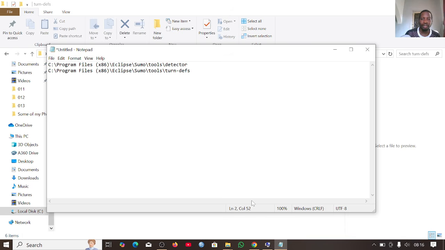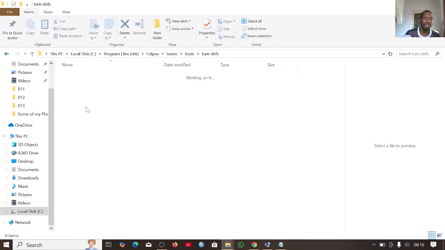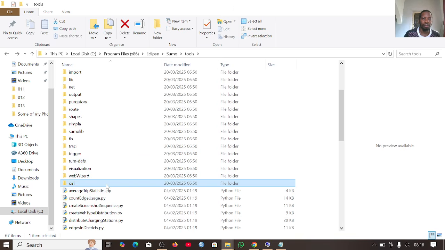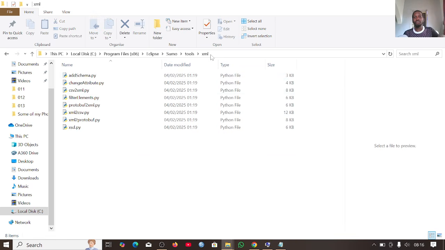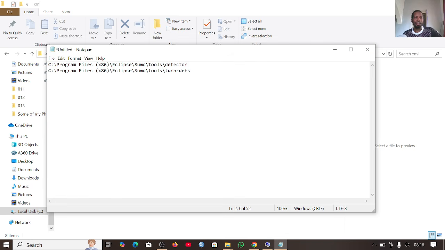Then the last part to copy is the XML, because most of the SUMO file extensions are XML files. So you need to copy this as well. So I can copy it, then I can paste it. Okay.